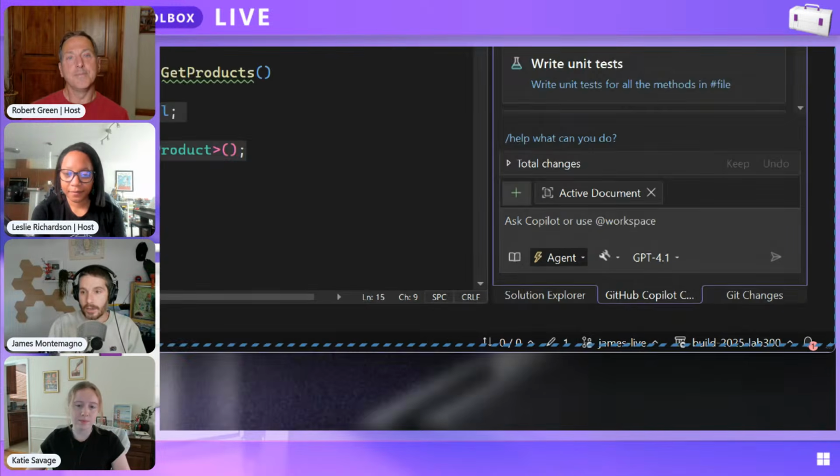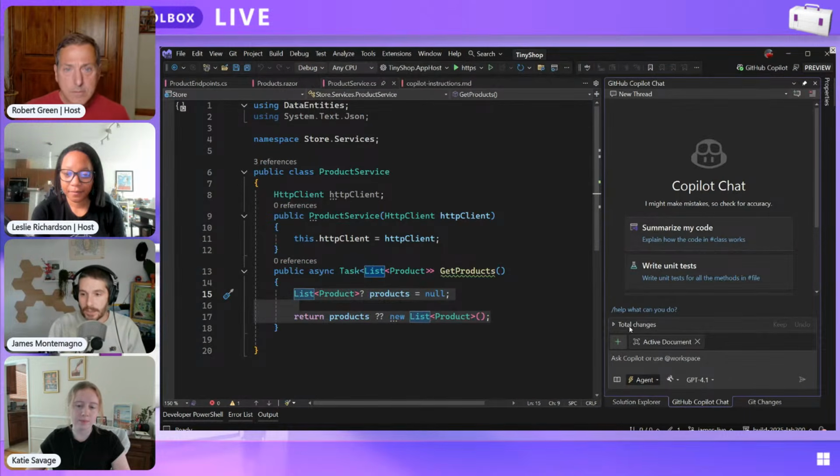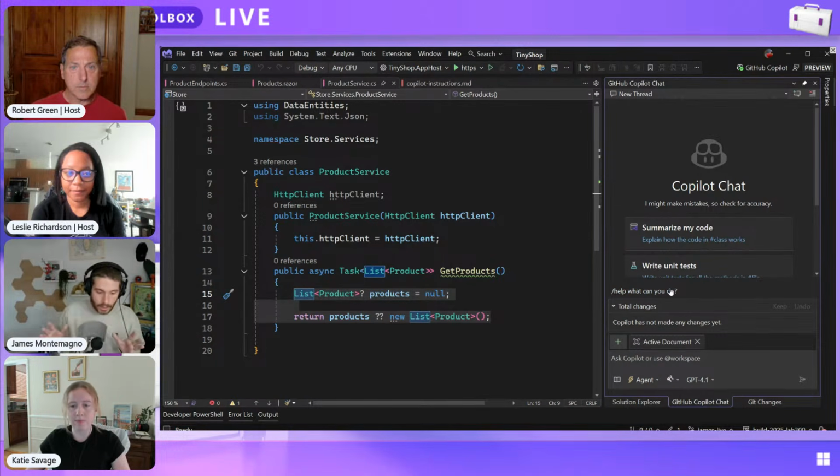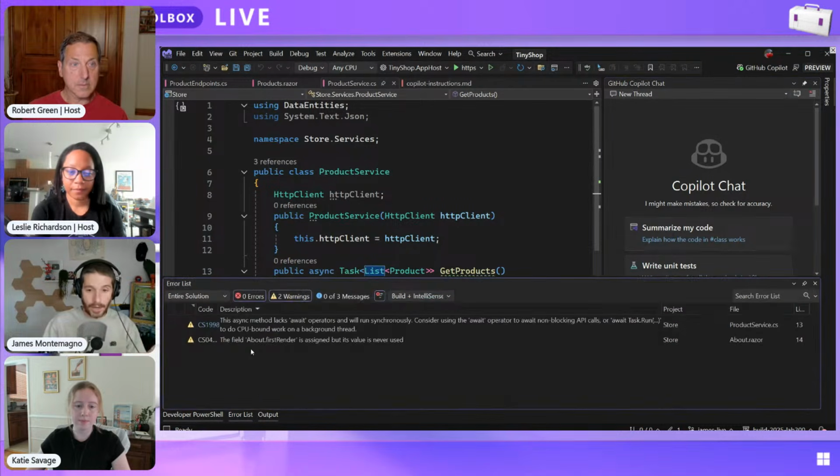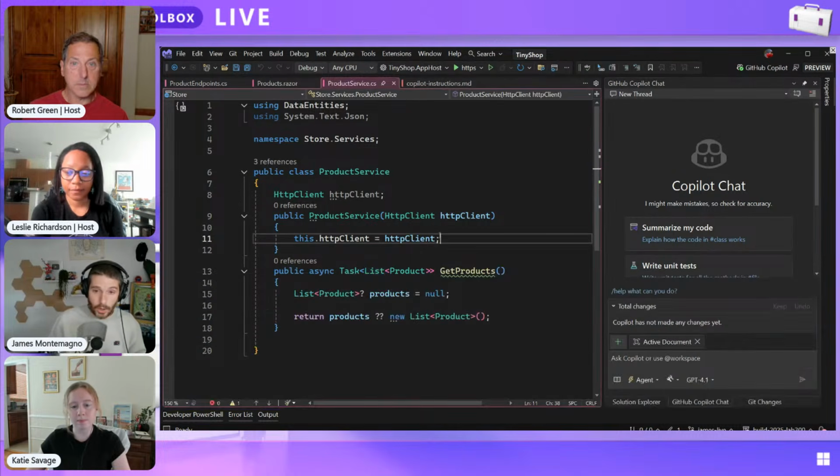And up here, you can see there's this total changes. Nothing has changed yet. With GitHub Copilot agent mode, the whole idea is it works across your entire project. It's able to self-correct, so it can find errors, look at the error list here, and fix up warnings. It can understand what's happening here. It can also install NuGet packages, run commands, and it can also run these tools.